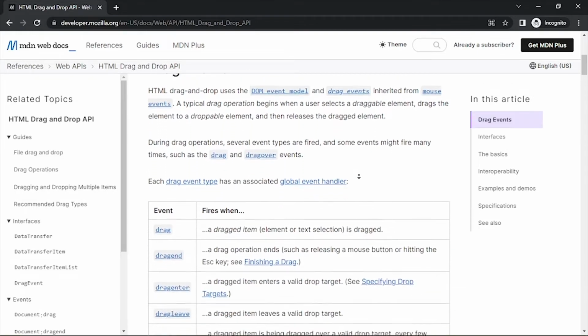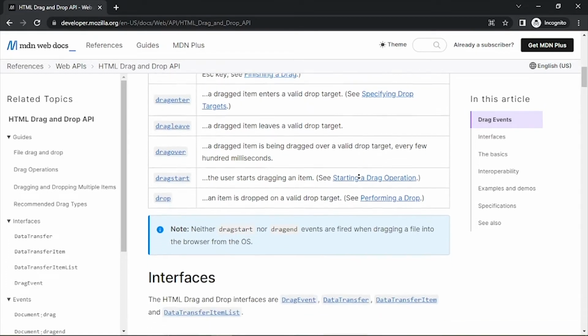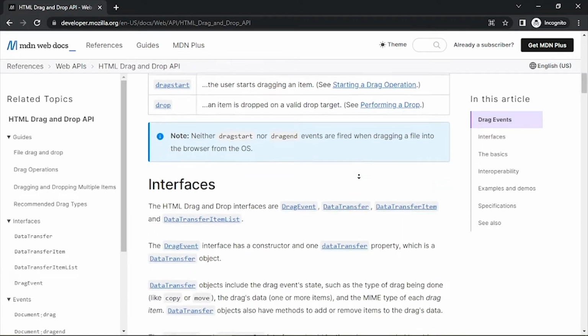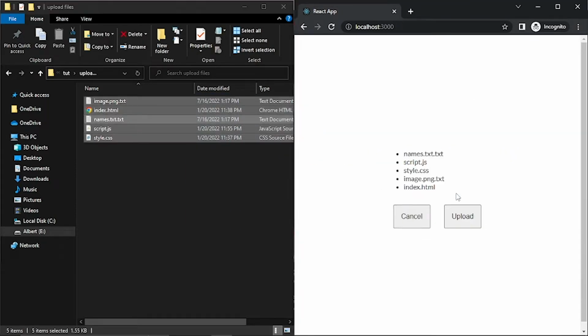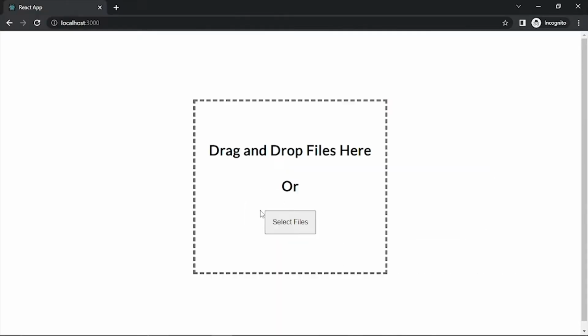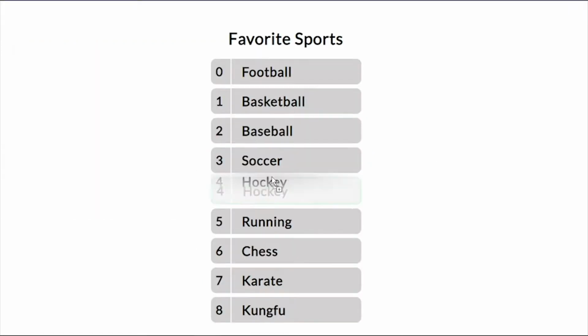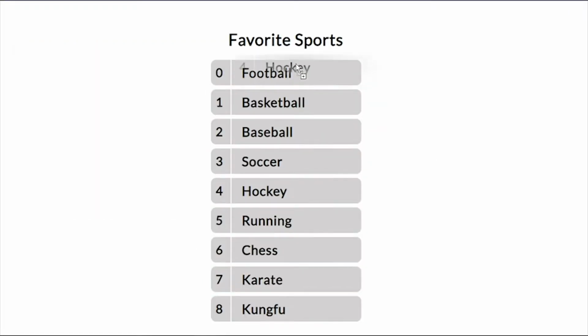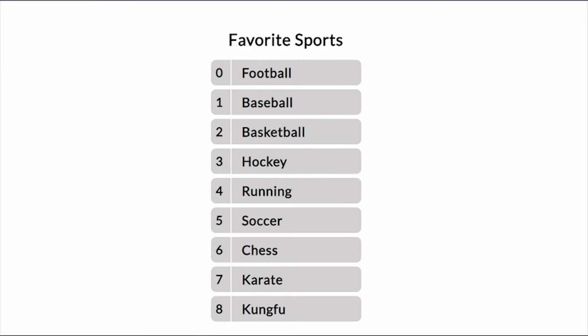So in the next few episodes, we are going to explore the main use cases of the drag and drop API by building some projects. In this first episode, we are going to see how we can use this API for dragging and dropping files. In the next episode, we are going to see how we can drag and drop elements in the DOM by building a sortable list. Let's get started.